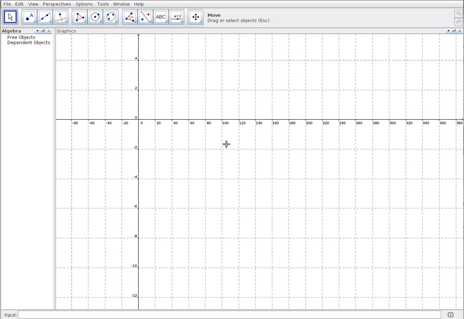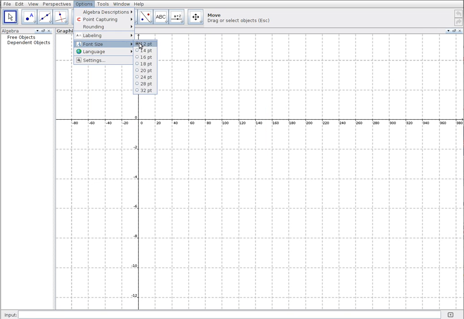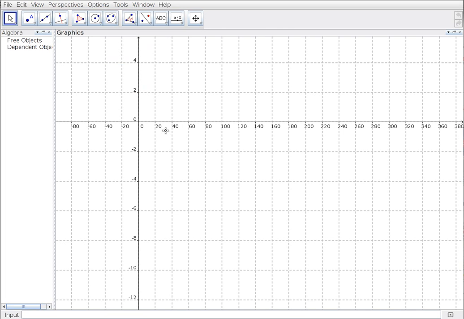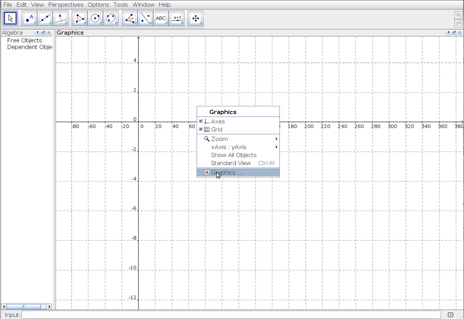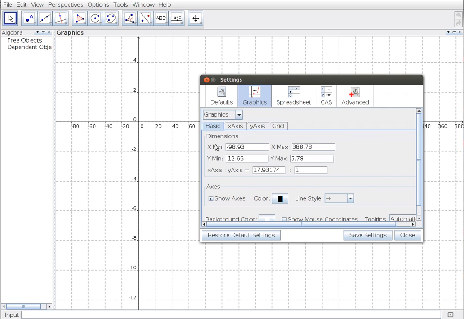So the first thing you're going to want to do is choose the scale. So you've selected your scale. And the easiest way to do this is to right click on empty space. Actually, let me just change the size of the font here to make it a little bit more easily seen on your display. So I choose some empty space. Here I'm in the middle of a grid and I go to graphics. And under the basic tab, under dimensions, I can put in my lowest and highest value for the x-axis.